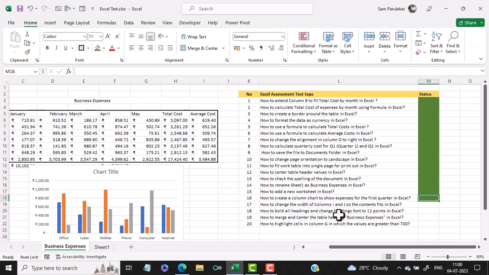How to change the width of column I and J so the contents fit in Excel. So I and J, if you want to increase the width, just select it, double click here, select it and double click here so that the contents fit in that column.